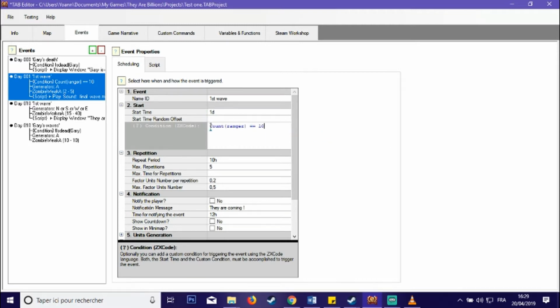So again, I said to the game, I want you to count the number of rangers, and if the player has 10 rangers, then you trigger this event. It means that if you have, for example, nine rangers, this event won't trigger.